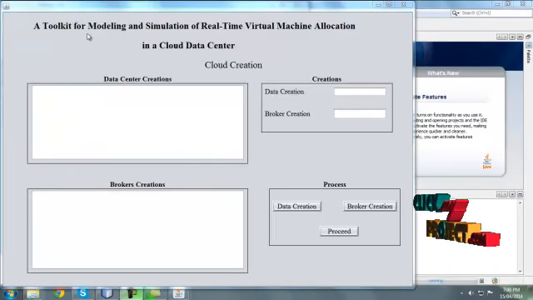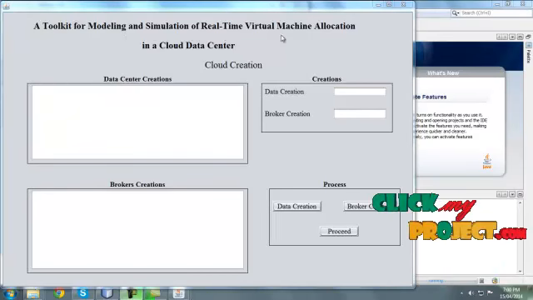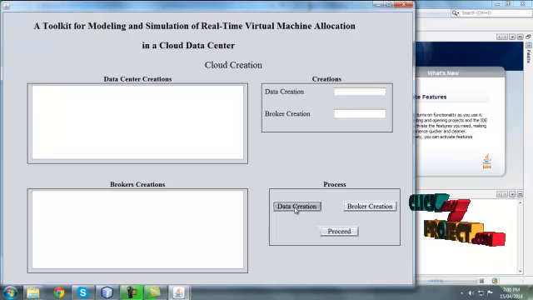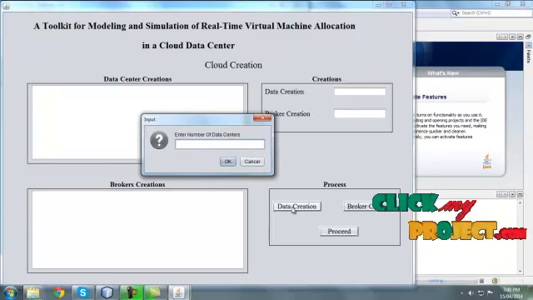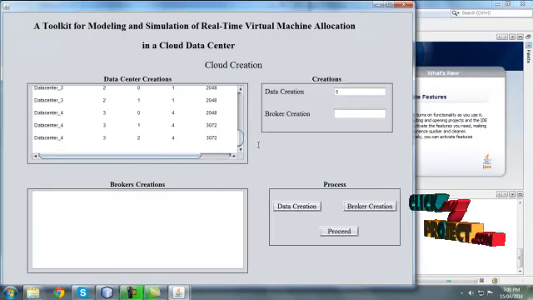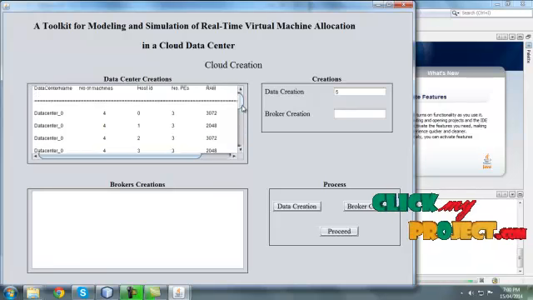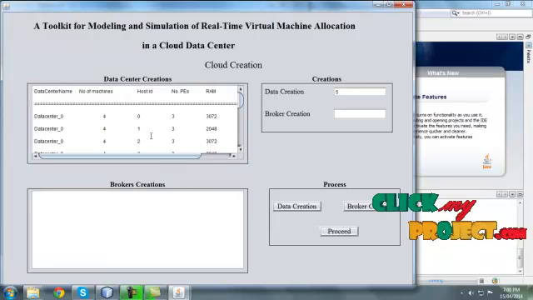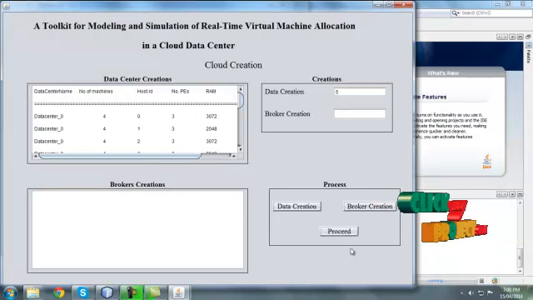A toolkit for modeling and simulation of real-time virtual machine allocation in a cloud data center. By clicking data creation, we create a number of data centers in our process. Five data centers are created successfully. In the data center, the number of machines, host ID, number of processing elements, RAM and also bandwidth are initialized. Then it moves to broker creation.